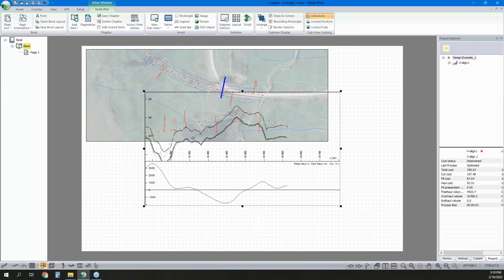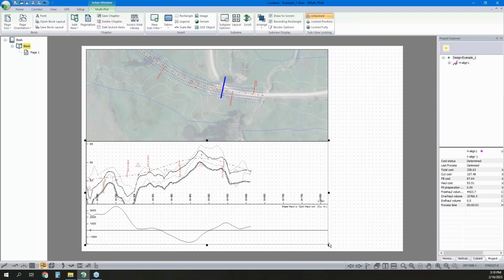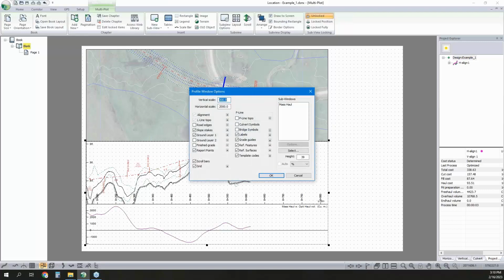And I'm going to add a profile. I'm going to do the same thing, scale 1 to 1,000. I'm just going to size this. And again, the grids make it nice and easy to line things up. I'll double click that subview and change that scale to be something reasonable.